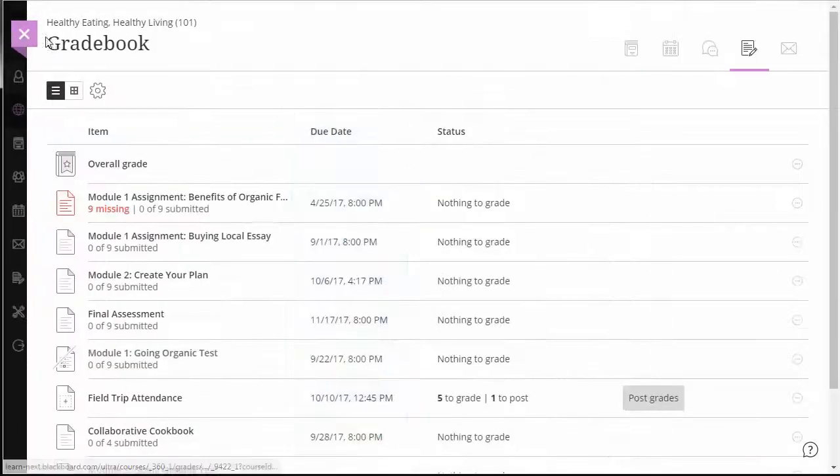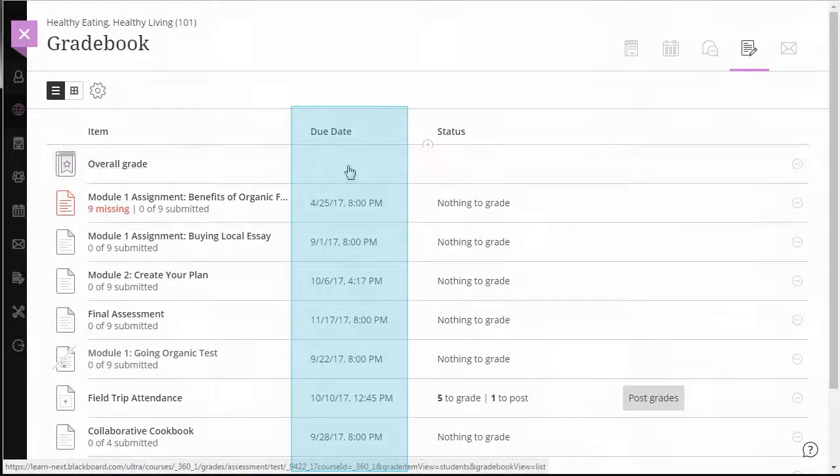The next column is Due Date. The date will display here if set. If there are any outstanding submissions once the due date has been reached, the item's icon will display in red, and it will note how many submissions have not been submitted for grading.